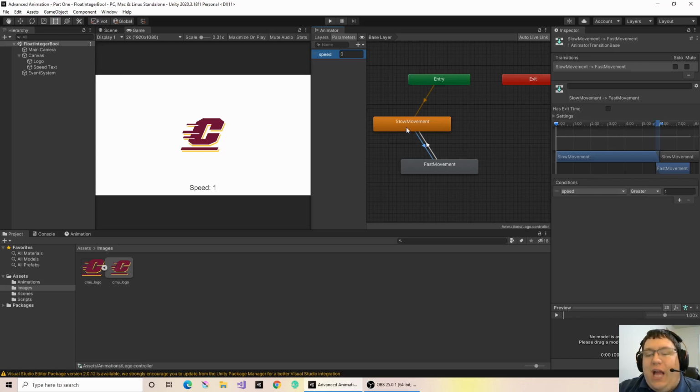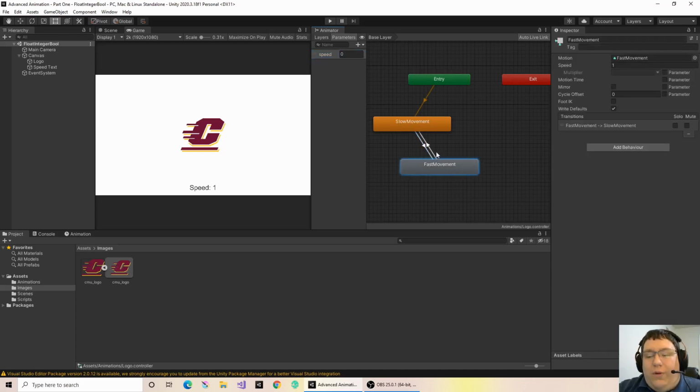So I want to say I would like you to transition from slow movement to fast movement when the speed is greater than 1. So that means when the user presses 2 on the keyboard, which is going to correspond to a speed value of 2, because they pressed that 2, this will transition from slow movement to fast movement. Okay, how do we get back to slow movement?